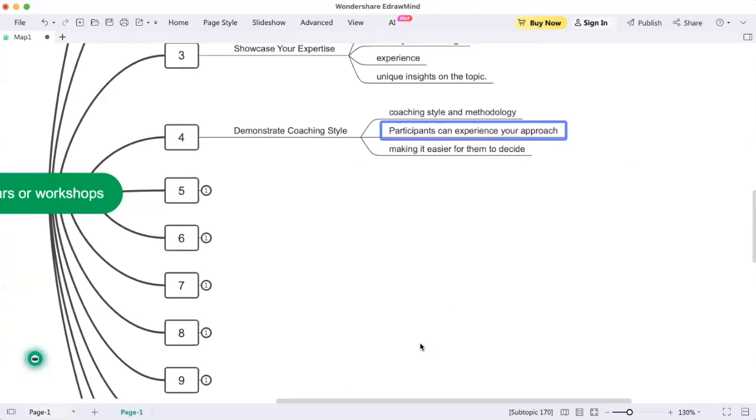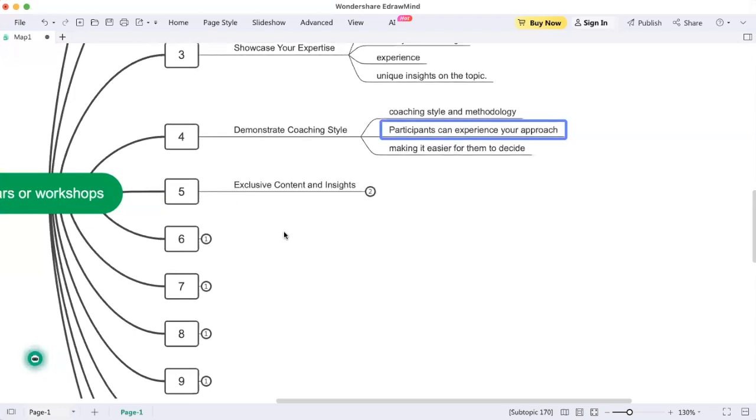So write in the chat box whether you are getting what I am teaching here. Are you getting it? Write in the chat box. Yes, yes, yes.